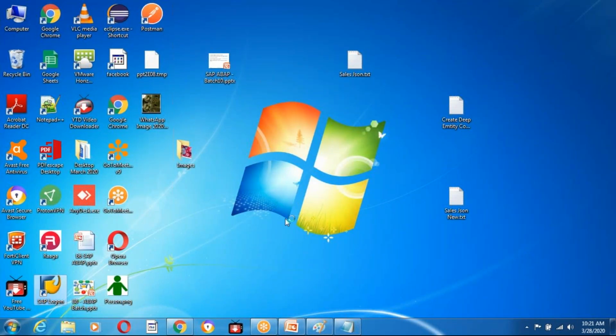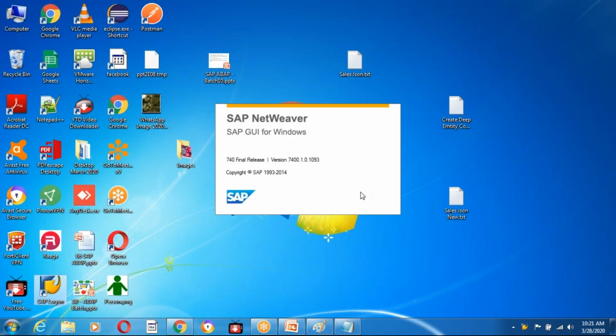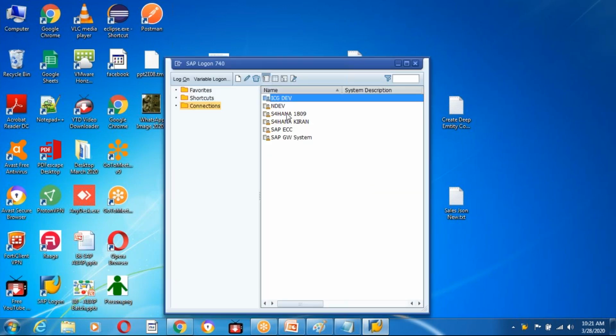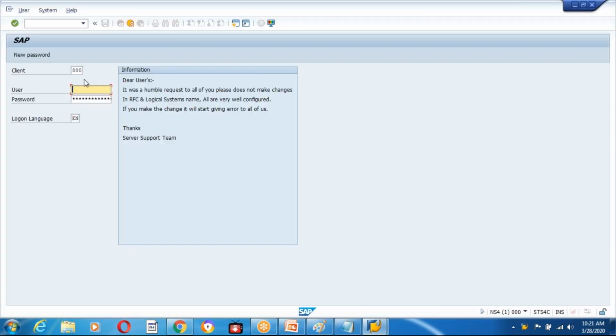Okay, let's go to the S4HANA system. We'll go to the system, guys. This is the S4HANA system. Now it's a requirement for you: you need an S4HANA system to get to know about the new things. S4HANA 14.